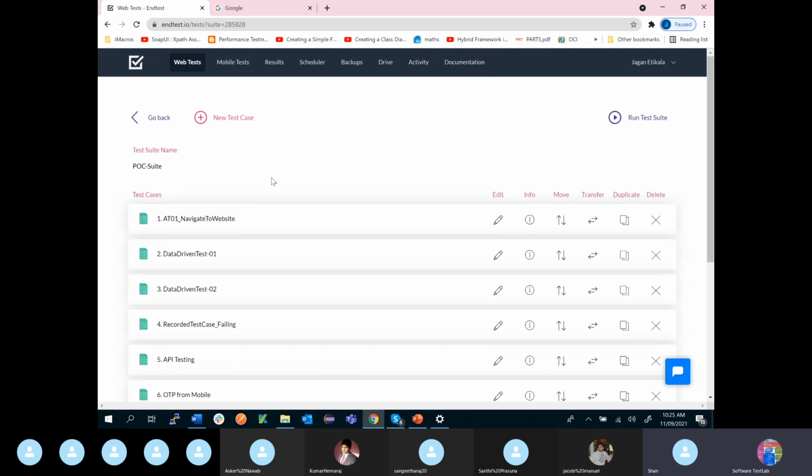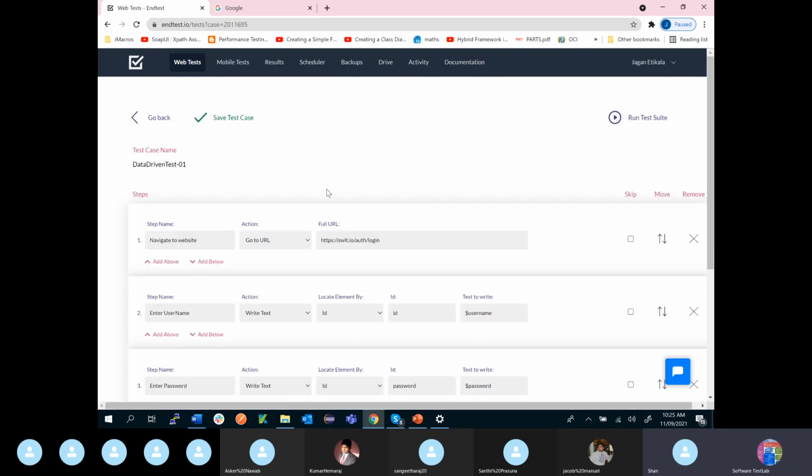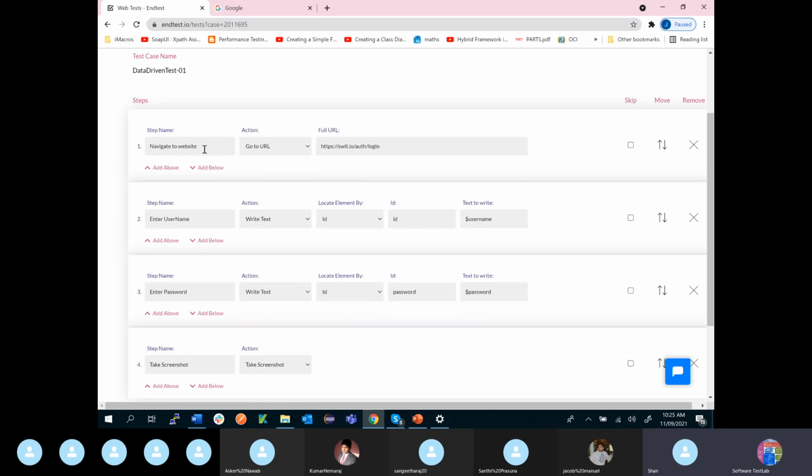Now comes the data. Okay, data driven testing. In data driven testing, same thing I said, navigate to the website, go to the URL, because this is their website only. They gave this website in their documentation.